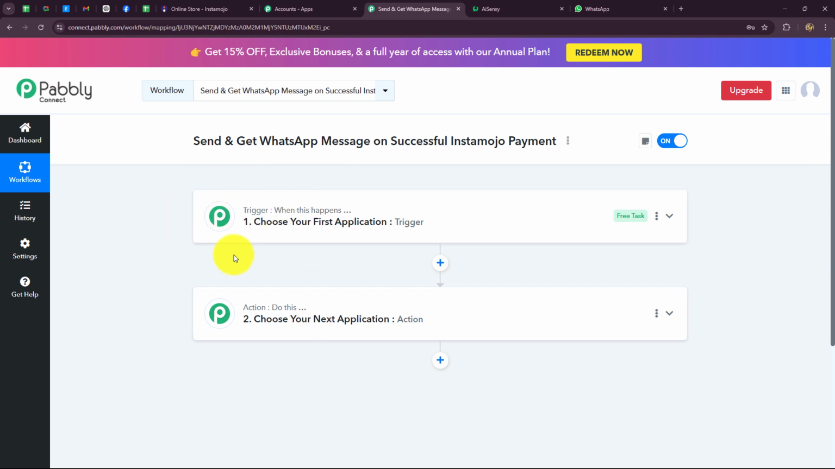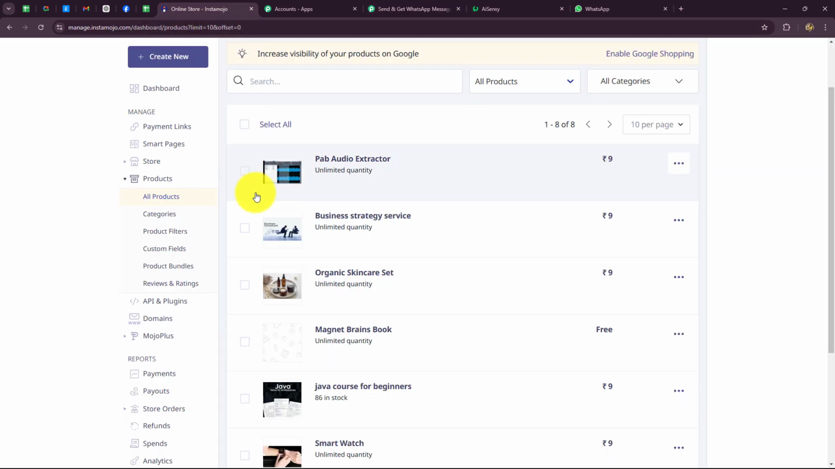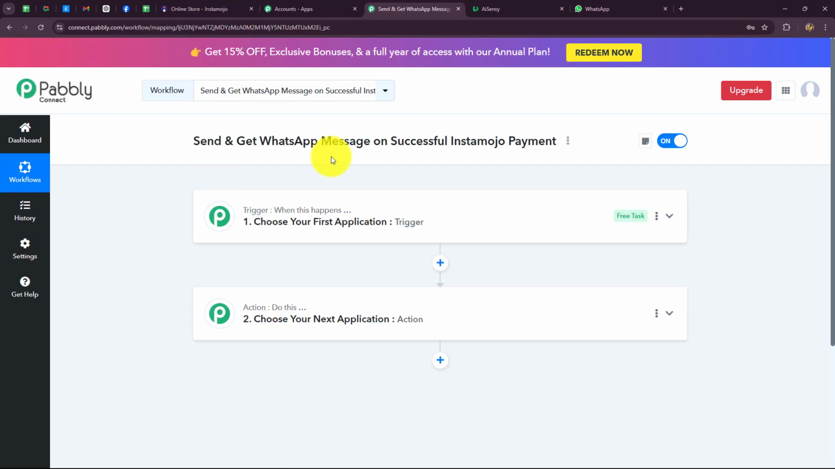Therefore, we can have only one trigger in any workflow, but we can add as many action steps as we want. Now let's suppose my objective is that as soon as a new payment is received through Instamojo, that means when a sale is made in the Instamojo account, then I want to capture the response and I want to receive a WhatsApp message and send a WhatsApp message to my customer.